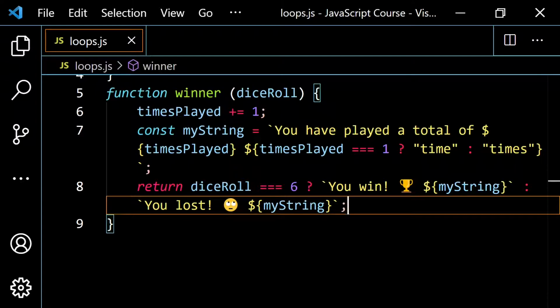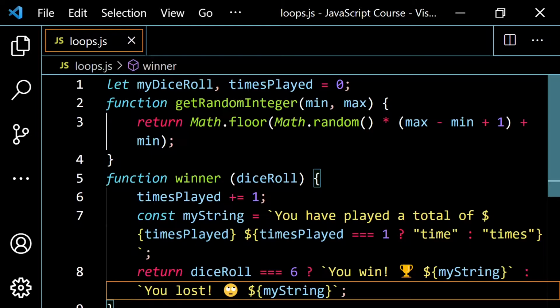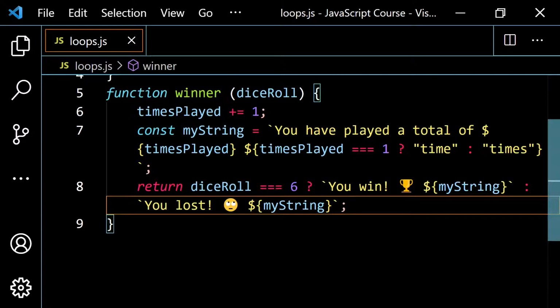So let's pause for a minute and just think about what's going to happen. If I call this function, it's going to tell me, again, the amount of times I've played. Right now it starts out at 0, okay? But the first time I call the function, it's going to go to 1. So it'll say you have played a total of 1 time, okay? But that's going to be added on here after we decide if you've won or not.